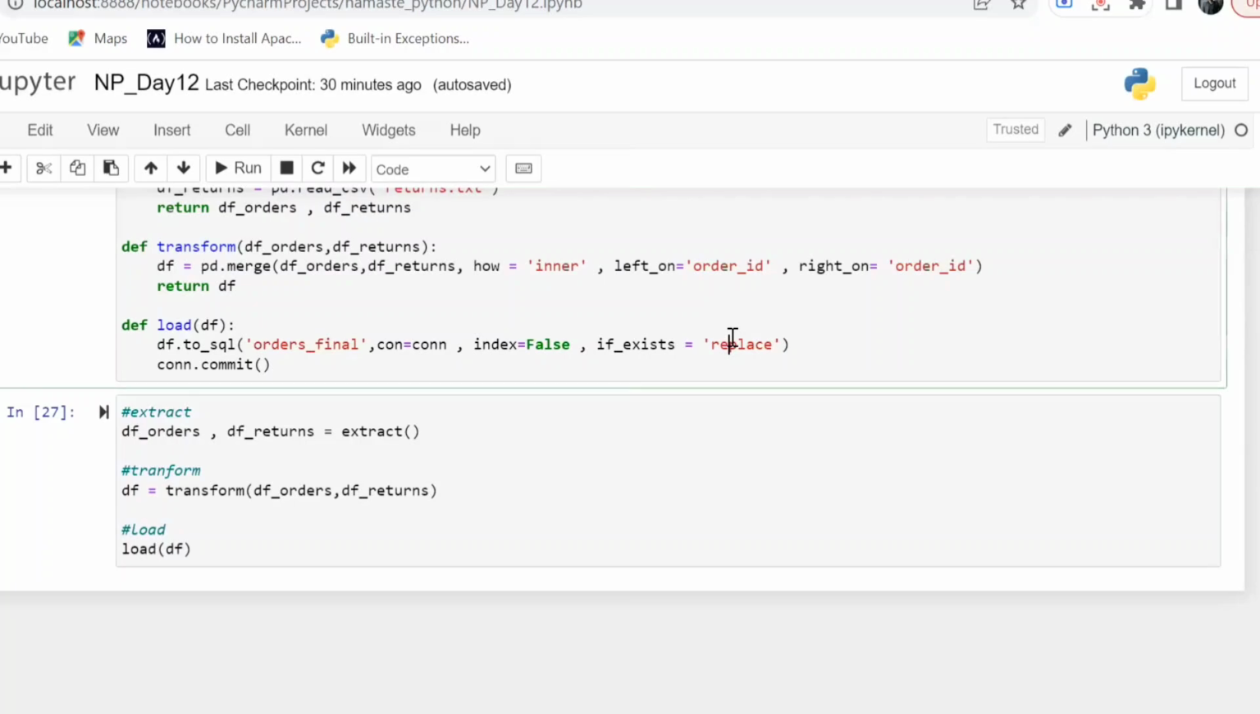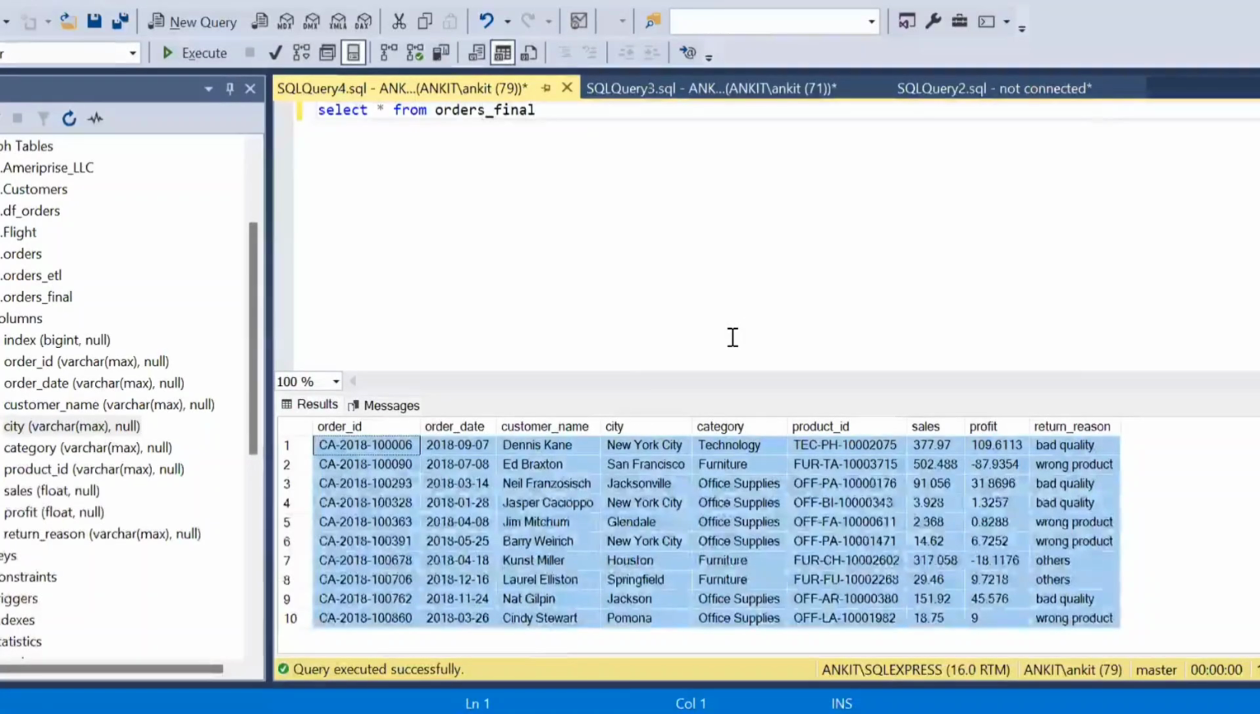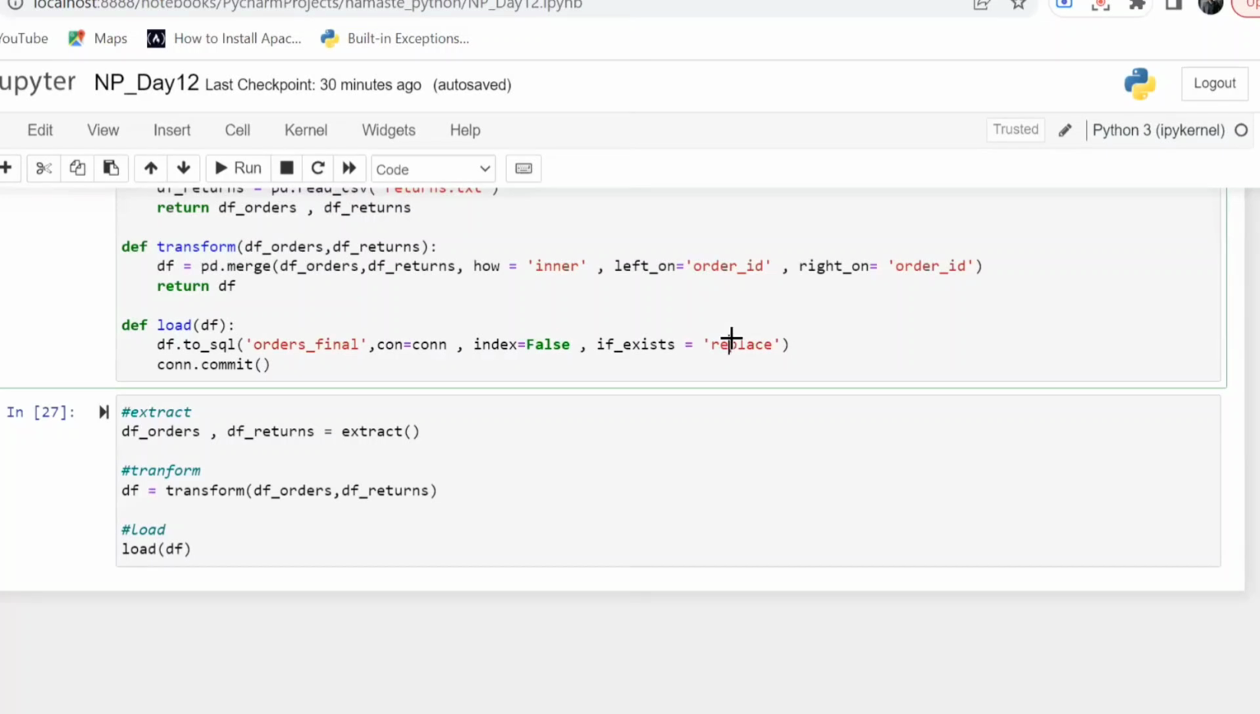Now the another thing is you said every time I write, it should append the data instead of replace. So what will replace do? It will drop the table, create again, drop the table, create again. But what you want is, let's say you have a batch load every day and you want to just keep appending it. So you can just pass append.